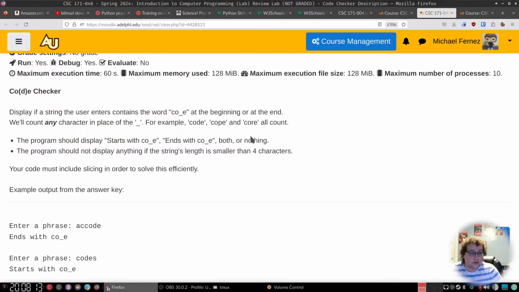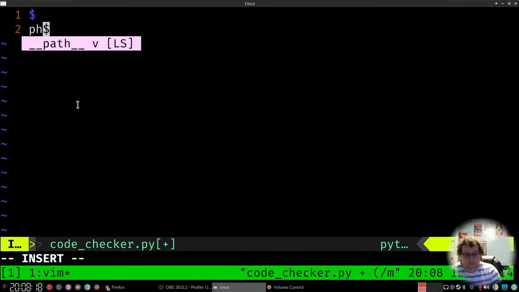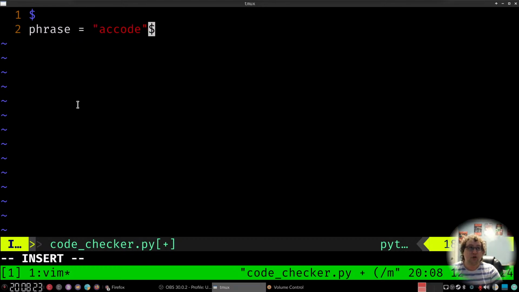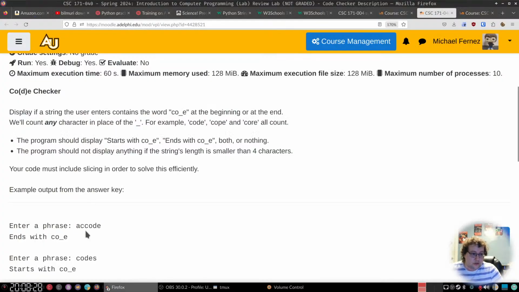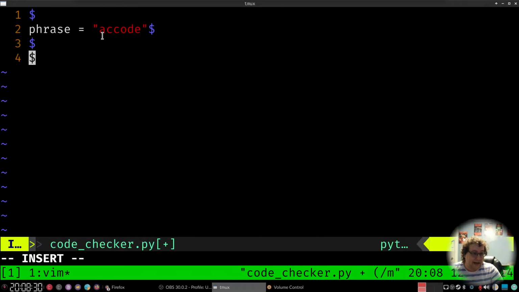Okay. So let's take an example phrase, just to get started. Let's say the phrase is this one. We're going to want to replace this with an input later, but let's just take that as an example. If I were doing this by hand, not using Python at all, how would I check if this is true? I would look at the last 4 characters, to see if these two are CO, and I'm checking if the last character is E.